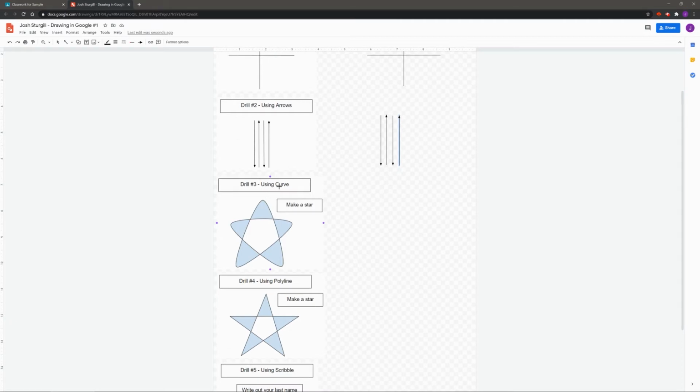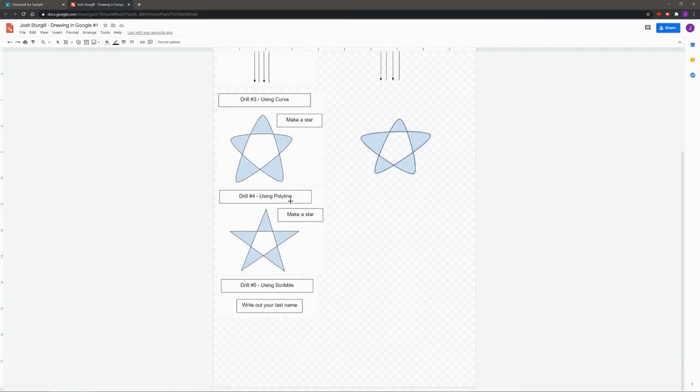Alright, drill 3, using curve, we're going to make a star. So we're going to go back up to the top and select curve, and this is just 5 simple clicks. So we're going to click for a starting point, go up, then down, then kind of diagonal left, back across to the right, click, and then down to our starting point to end the shape. It's not the best. It doesn't have to be. We're just kind of learning how to use the buttons. If you want to make yours better, that's perfectly fine.